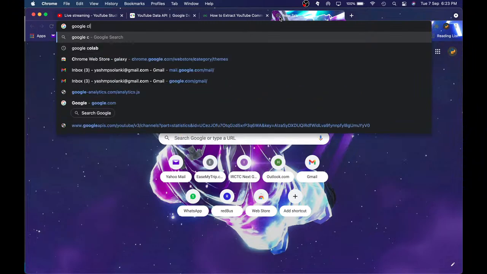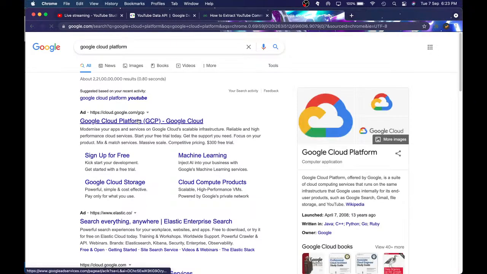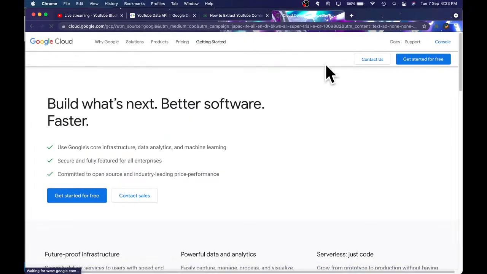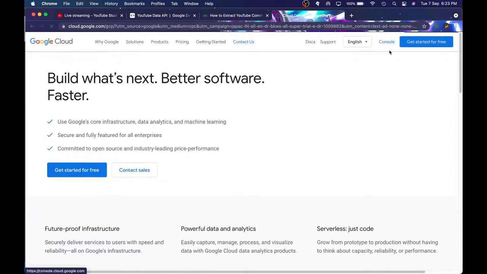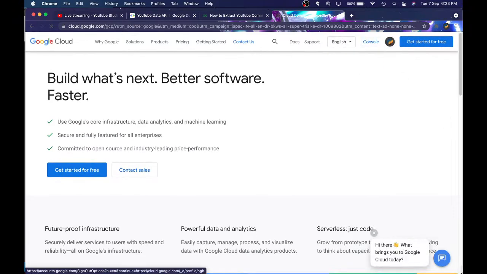Google Cloud Platform. We don't need that. And now you will have to log into this. In case you haven't, you will have to sign up. Now I'm just gonna use my account, the one that I have.